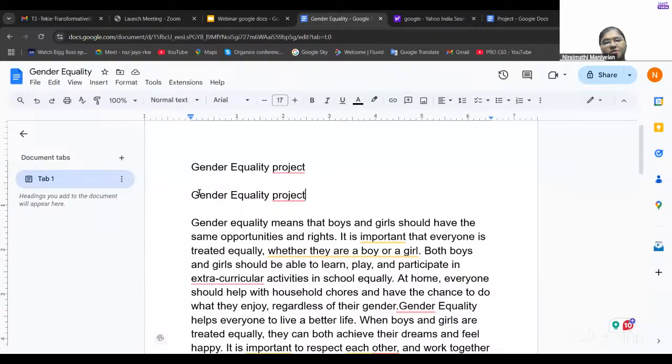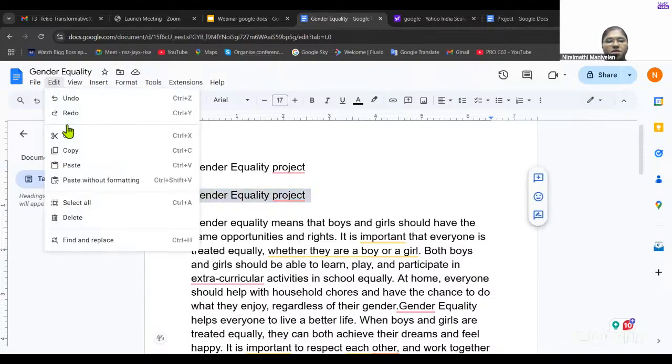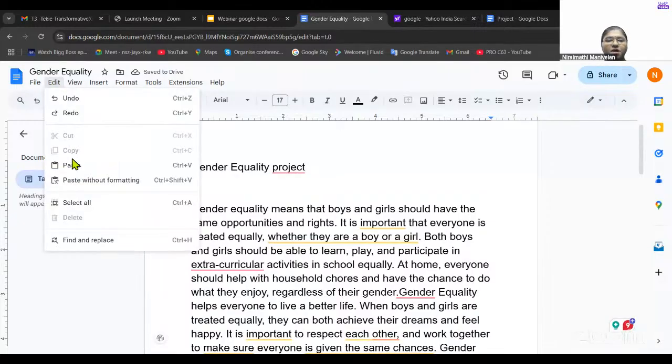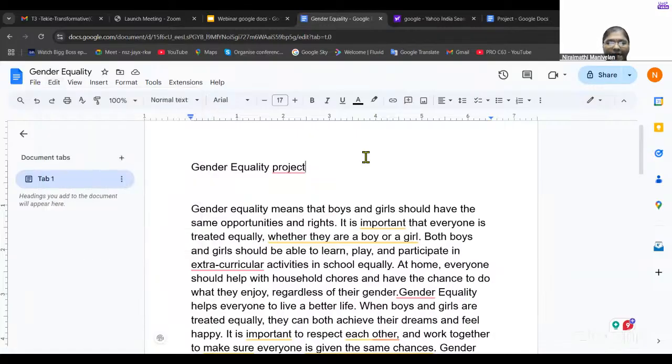So the next process will be cutting and pasting. How will you do it? If you're going to use the mouse, you can select it, go to Edit, Cut, and you can paste it wherever you would like to. Again, go to Edit and choose the Paste option. So that is cutting and pasting. Again, the shortcut keys, you can see, are Control X and Control V. So this is your cutting and pasting option. Like you are moving a particular text from one place to another place, that is moving your text.